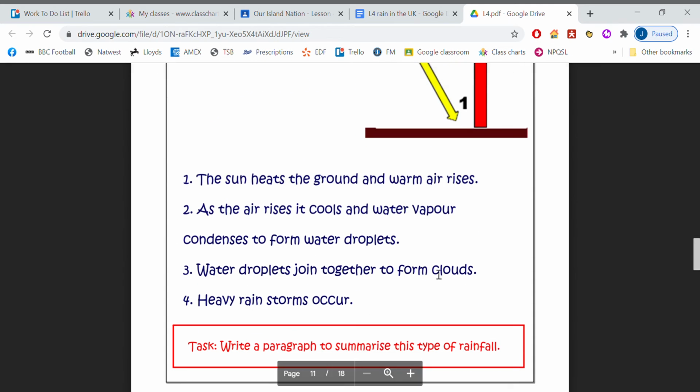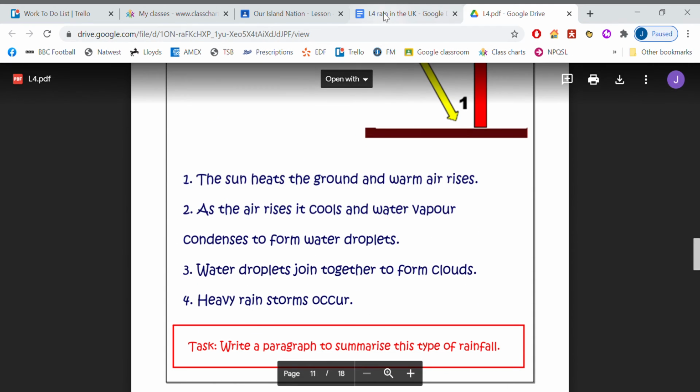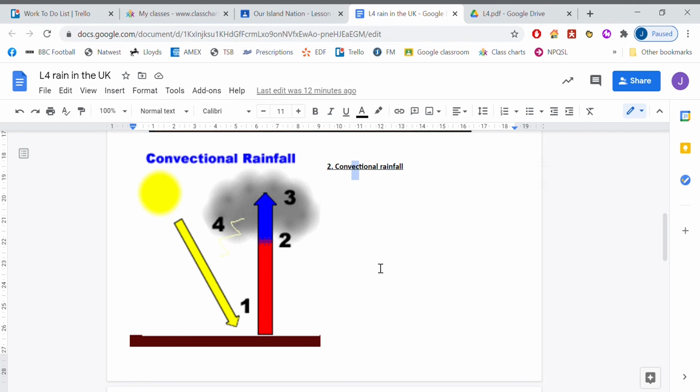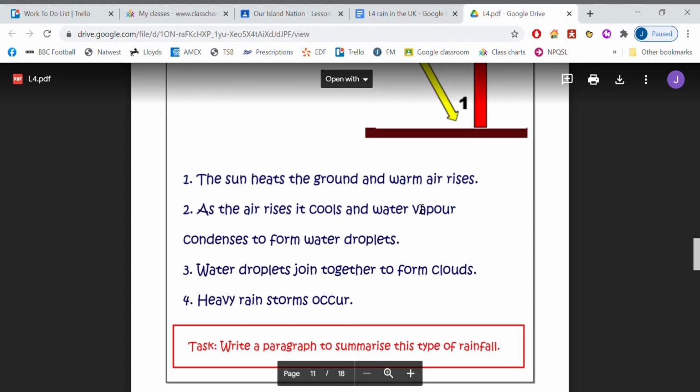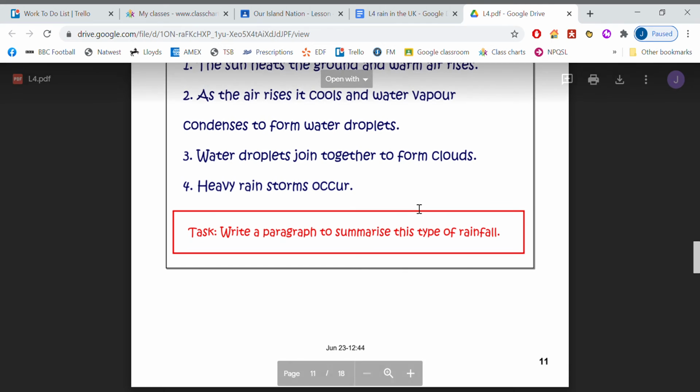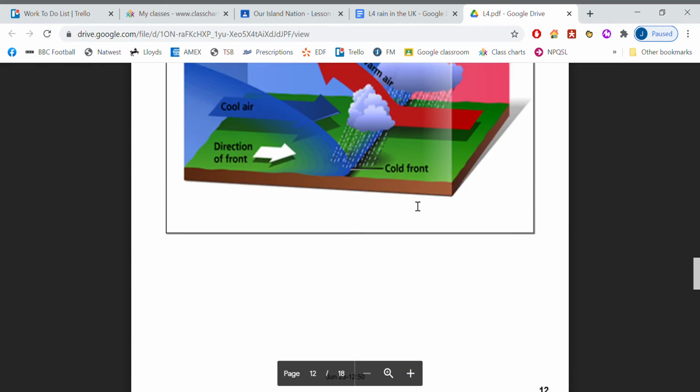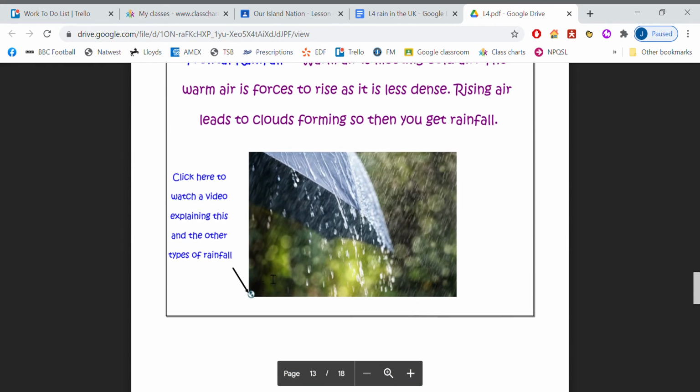What you've got to do is write a paragraph to summarize this process. Now at this point you're thinking, oh, it's a lot to learn so far. There is a little video a couple of pages down here. If you click on this little icon, it will summarize all the processes.